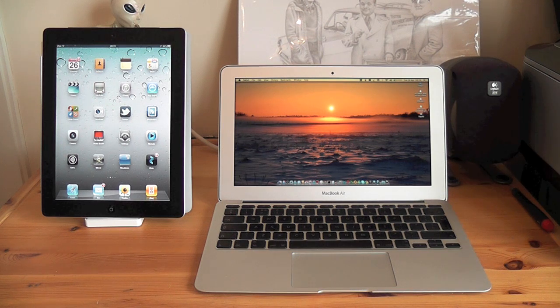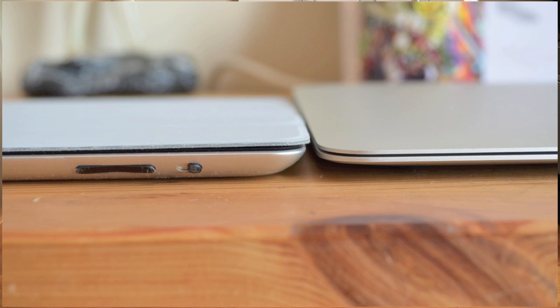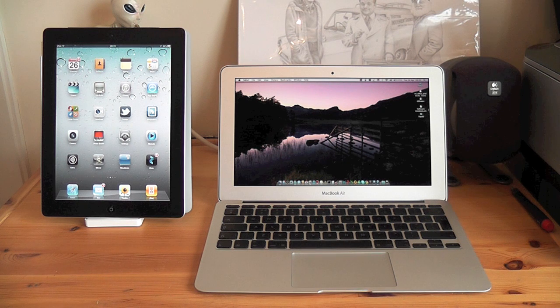In this video I'm going to be bringing you a comparison showdown between the 11-inch MacBook Air and the iPad 2. A lot of people ask, which one should I buy, which one is better, which one do you prefer, etc. So hopefully this is going to answer some of those questions.